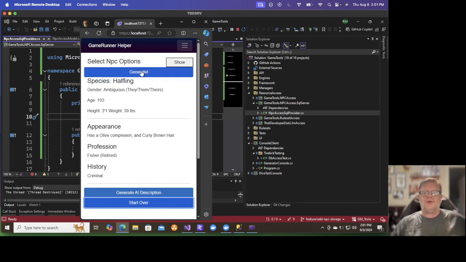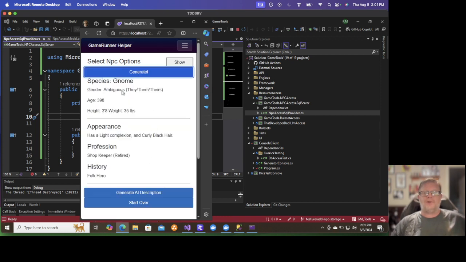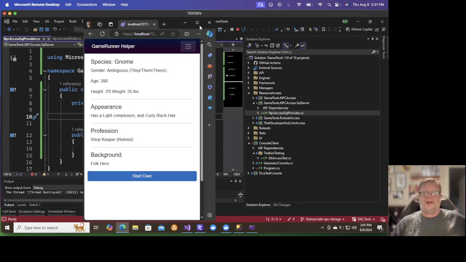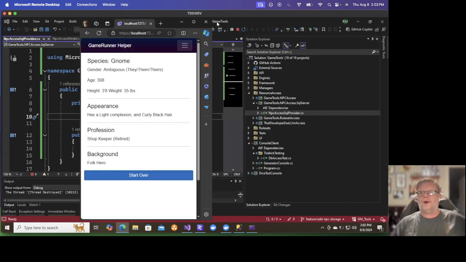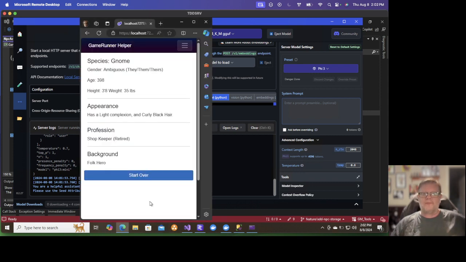I'm going to start over. I want to generate a shopkeeper. Generate that. This time they're a gnome. And let's try generating the AI description this time, now that I've got my AI server running. Whoops, that's not what I wanted to do. Pop over here, make sure, yep, it's running, it's processing the prompt. And when this comes back, this display will update.